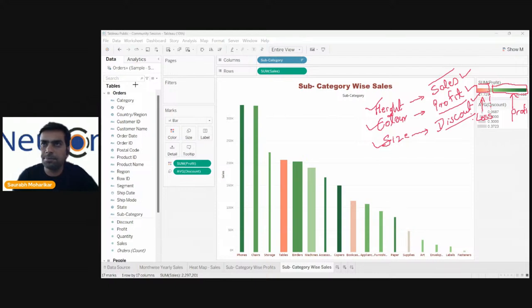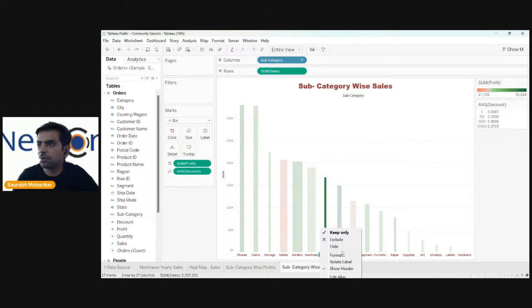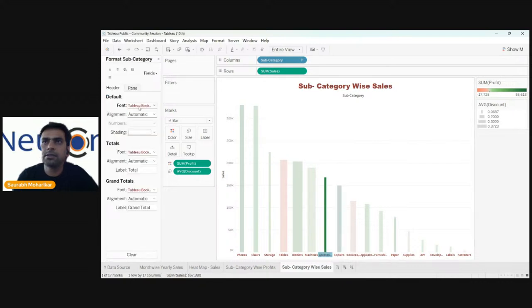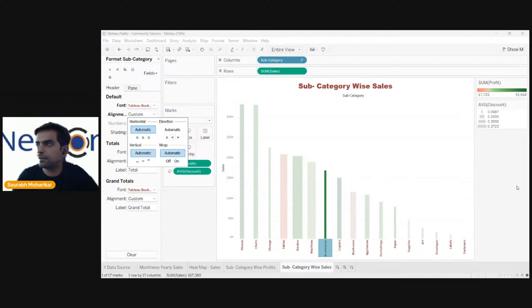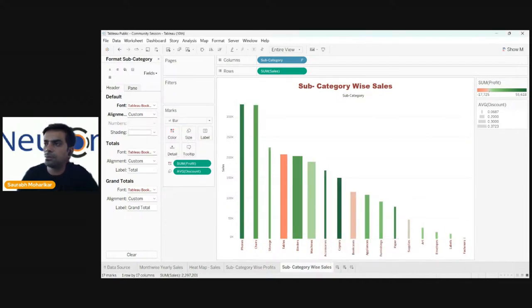I don't know how it is happening, but I think somehow it keeps on changing over here. I'll just keep on format. Let's go to alignment and say that let's keep it vertical. Cool. Right, guys. Now that is, I can see.